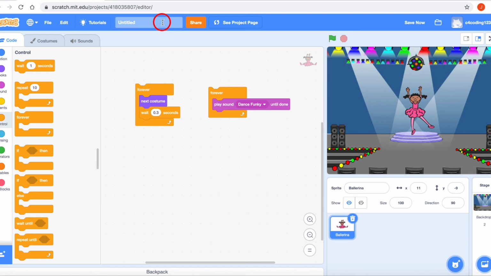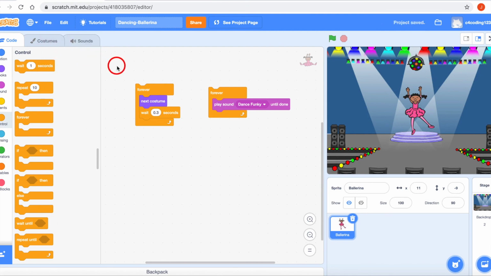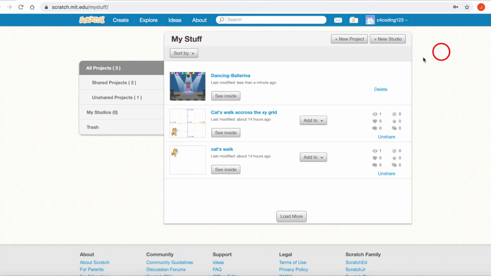So go to the title here and you can give a valid title. So I'm giving Dancing Ballerina, and you have to save the project. Go to file and you have the option save now. So save your project before you leave it. So if you want to confirm, go to your username and click on my stuff. So if you go to my stuff, you will see that the Dancing Ballerina project has been saved.